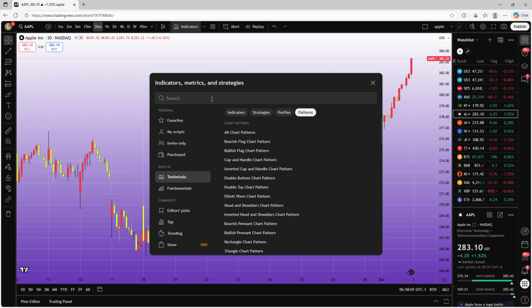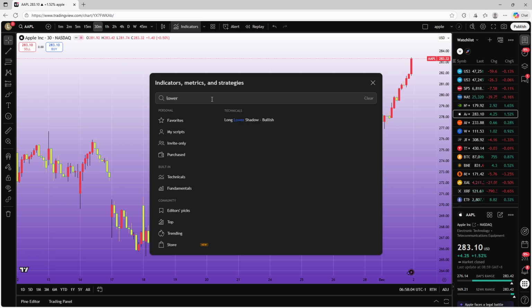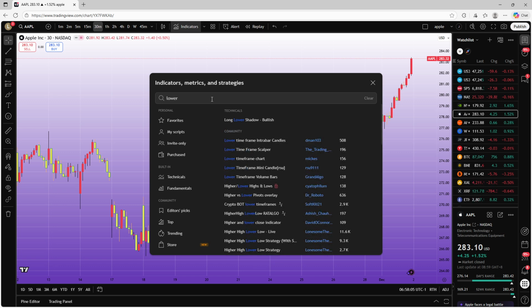When the Indicators window appears, you'll see a search bar at the top. Click into that search bar and type the word lower. You don't need to type the full name of the indicator, just lower is enough to narrow down the results. As you type, Tradingview will start filtering indicators that match your search term. In the list that appears below, look for the one called Long Lower Shadow Bullish. This is the pattern indicator we want to add. Once you see Long Lower Shadow Bullish in the results, click on it one time.